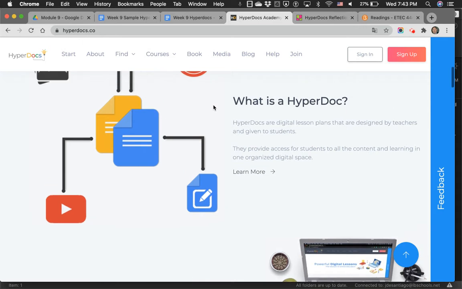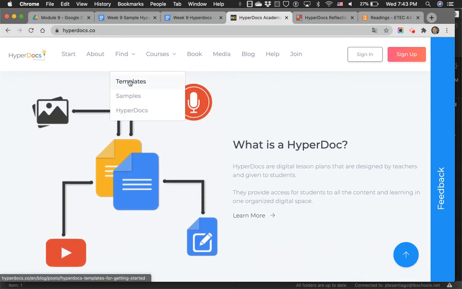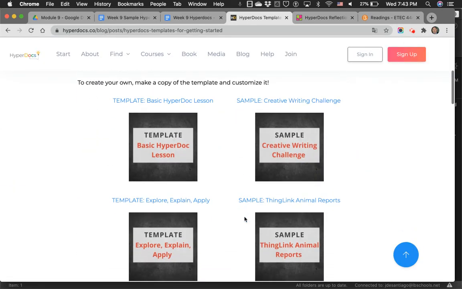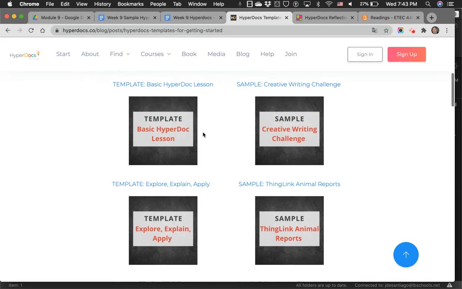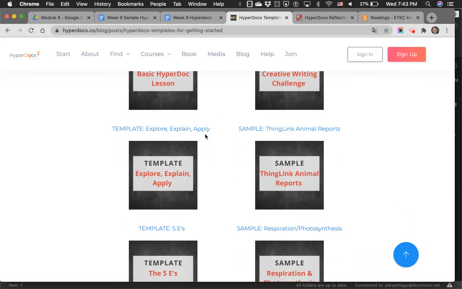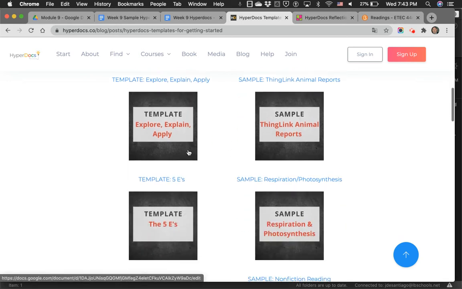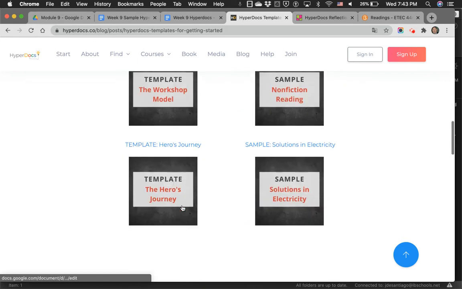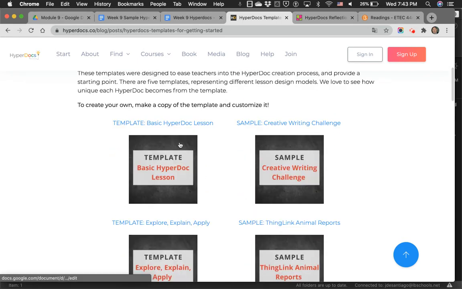Okay. So on this website, this is where you will find the templates. Here in templates, I'll show you where I found the one you're going to be using. There's quite a few here that you can choose at a later time. The basic Hyperdoc lesson template, and over here is an example of that. Here's the Explore, Explain, Apply that works really well for elementary students, which is just 3 steps. There's the 5E template, and then there's the workshop model, the hero's journey. Those are the ones that are available. We're using the basic Hyperdoc lesson template here.